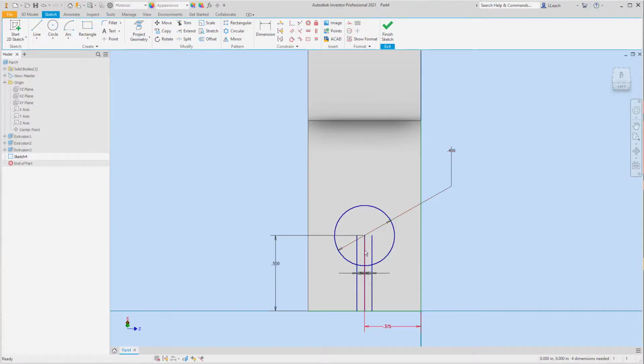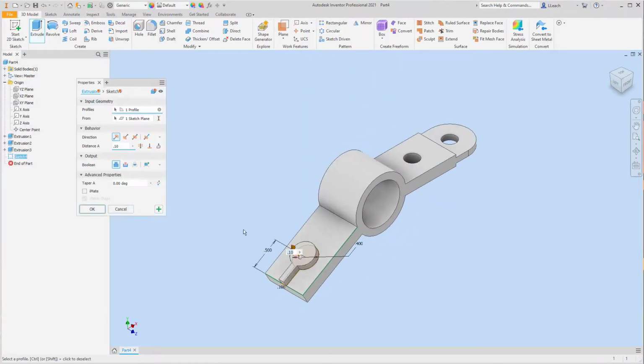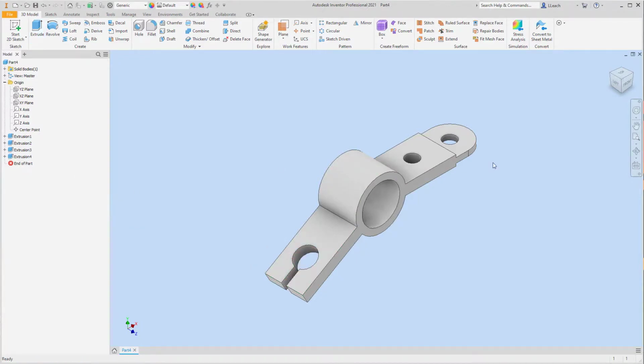I'm going to get rid of this line. Don't need it. Let me make sure that from here to here is 0.10. Yeah, it is. Okay, so I guess I could have left that dimension there, huh? Duh. There, and then trim out that, trim out that, trim out that. And I'm going to finish my sketch. I'm going to extrude, cut that all the way through. And there we go. So there's that piece.